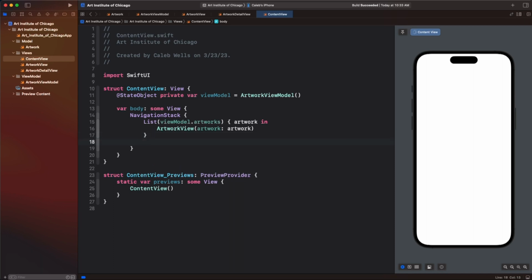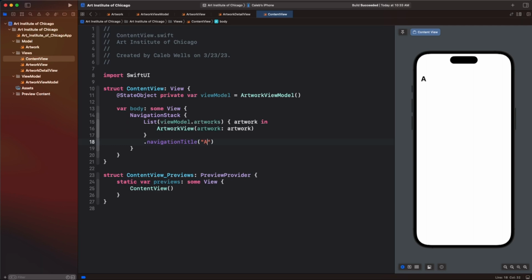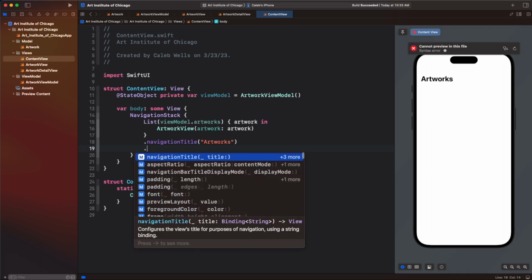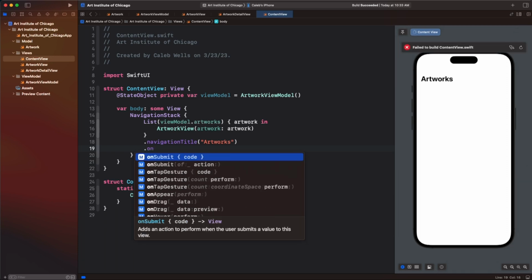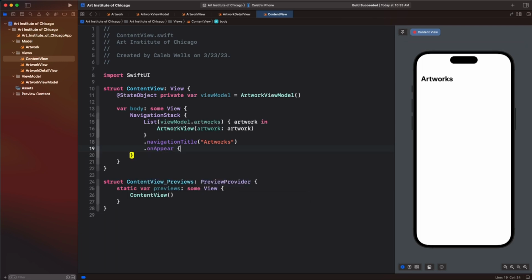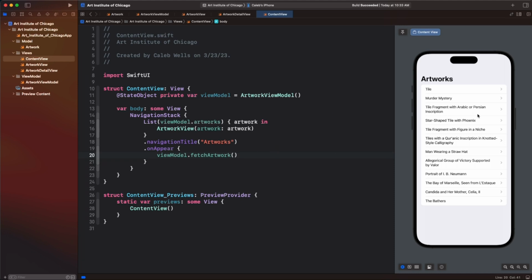So let's go navigation title. And here we want to just call this one Artworks like so. And that's the big title. That's the one we intentionally said don't use by using the inline. So here we want to use it. Now when the whole list appears, we want to call a function from our view model, and that would be the viewModel dot fetch. So after we call the fetch artwork, hopefully we get back artwork, or we messed up something in our view model, which looks like we didn't because we now just got our data back. Awesome.